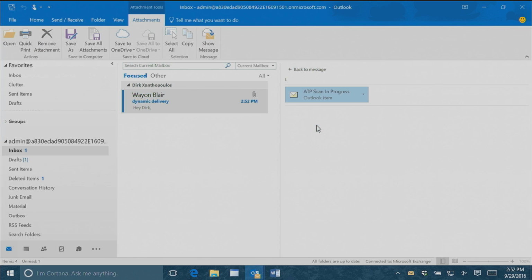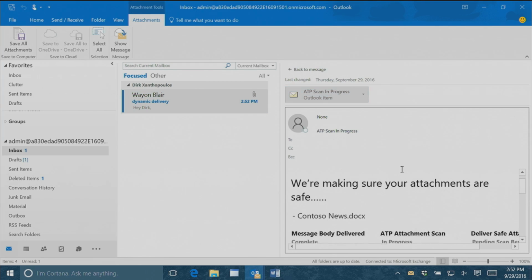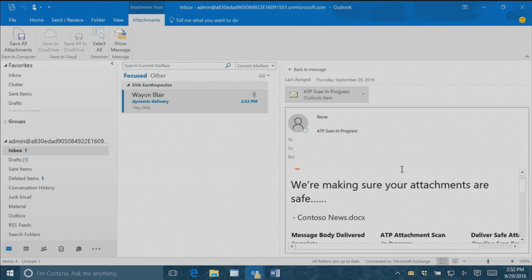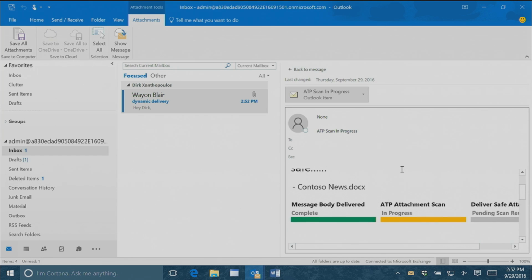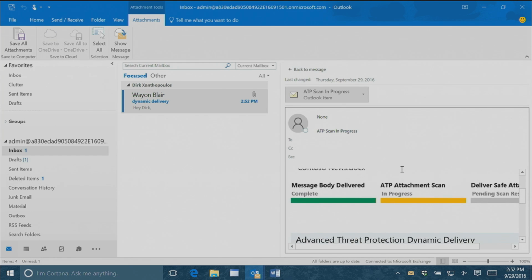There's a notification up here saying, hey, we're taking some time to make sure that your attachments are safe. It tells you what the attachment is, gives you the status of the ATP scan. And then once this is done, the attachments are just going to magically reappear in this email. And once again, that's because you're using a hosted mailbox. We have access to the mailbox. Only we can reach in and do this.